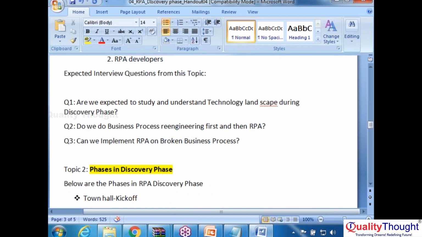See some of the expected interview questions I have documented. Are we expected to study and understand the technology landscape during the discovery phase? No. You need to understand the process flow. Whether the technology landscape is a Java project or Citrix is not required to analyze. Just understand the process flow.